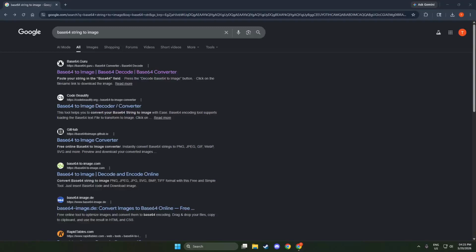In today's video, I'm going to teach you how to convert a Base64 string to an image. Base64 is a text-based way to represent binary data, often used for images embedded in web pages or returned by APIs. If you've got one of those long strings and just want the picture, here's the simplest path using an online decoder. Open your browser and search for the phrase Base64 to image.